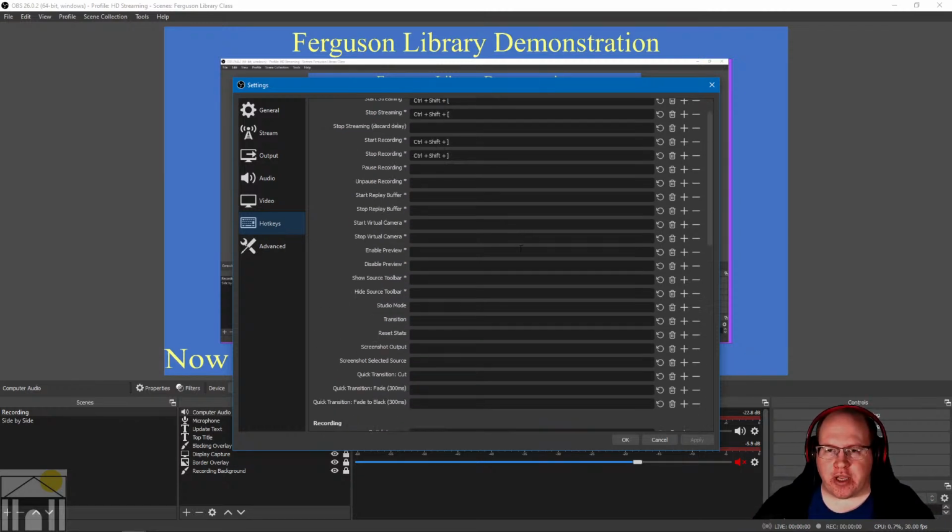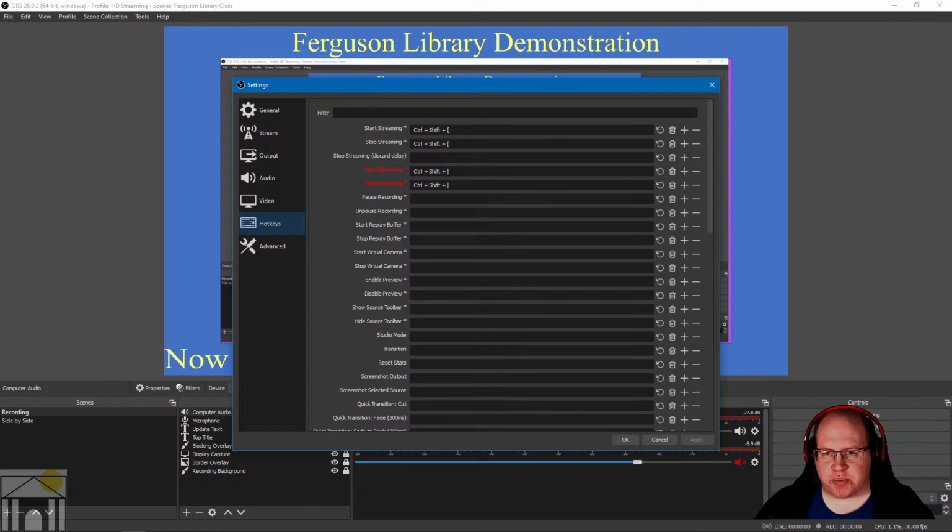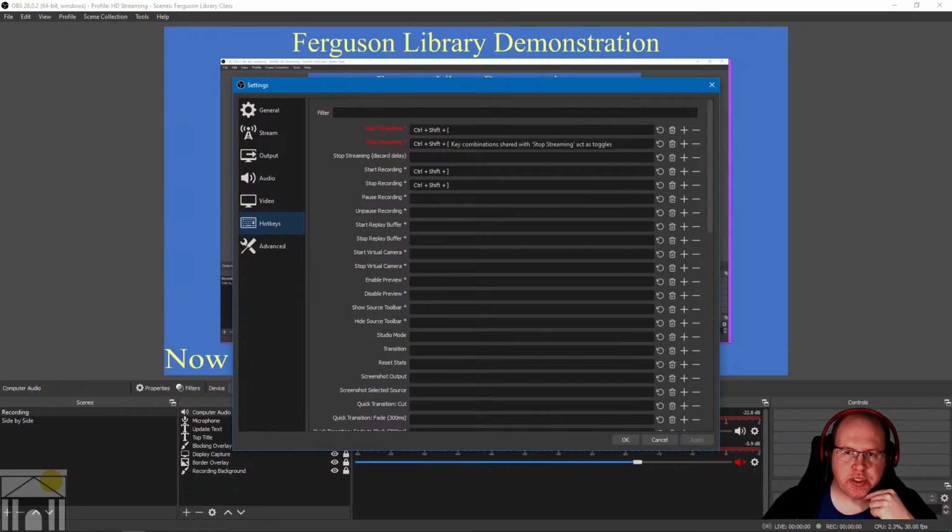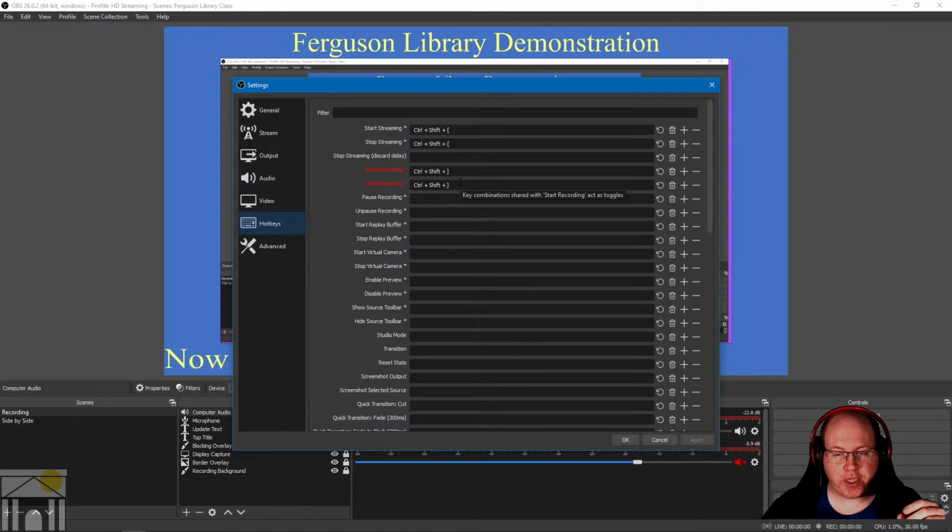So we can go down and you notice we have a whole bunch of keyboard shortcuts. I have some set for things like starting recording and stopping recording. And if I use the same keyboard shortcut for different actions, it will do those multiple actions when I use that shortcut. For example, I have it set up so that I can start streaming and start recording at the same time. Actually, for start streaming I use the left bracket, and for start recording I use the right bracket. So what I would typically do is press Control Shift left and right and start them both at the same time.